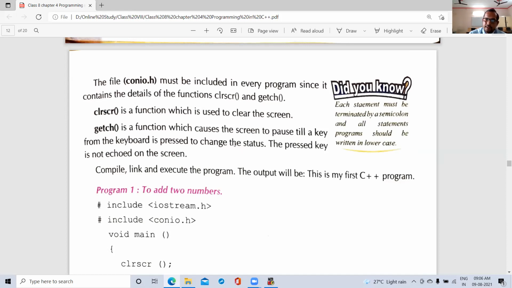And then, what is the use of the getch function? The getch function is used to hold our output screen. जो हमारी स्क्रीन आती है उसको रोकने के लिए we have the getch function. ठीक है? This screen is paused till a key from the keyboard is pressed. ठीक है? And to change the status, मतलब जब तक आप कीबोर्ड से कोई की प्रेस नहीं करोगे तब तक आपके आउटपुट स्क्रीन रुकी रहेगी, ये बदलेगी नहीं.